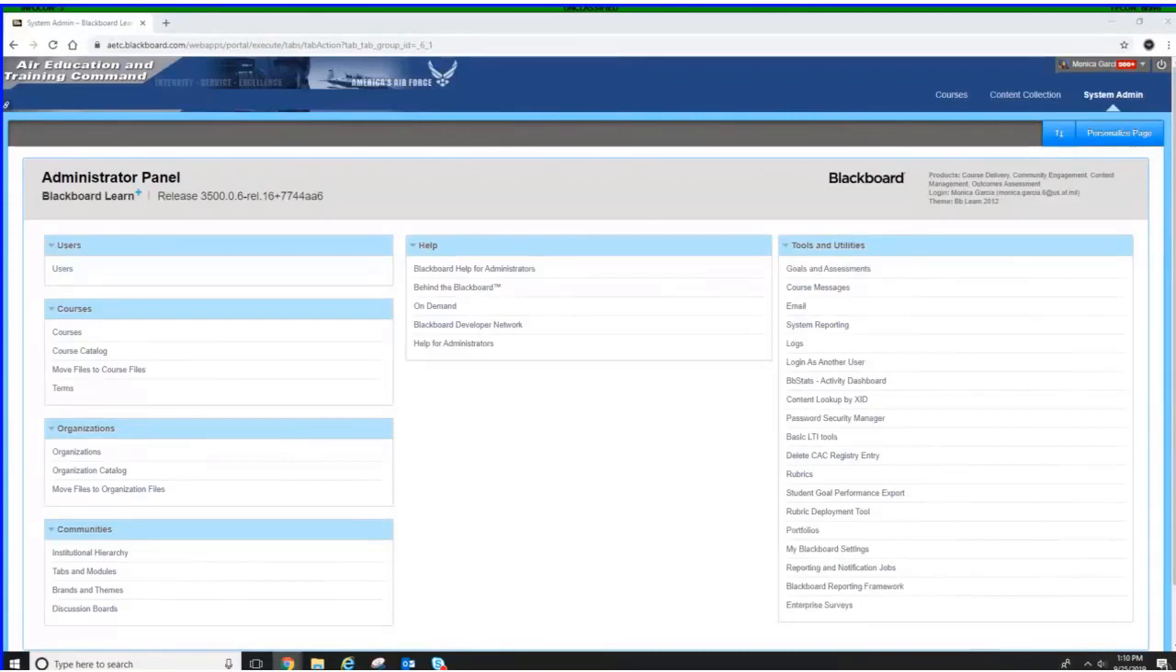So I did the webinar on understanding roles back a couple months ago where we talked about the institutional hierarchy. And it looks like Mr. Natty is an admin for the 81st Training Group. So if you are here at Keesler and you need system admin rights, talk to Mr. Natty. He can help you out. I can also help you out as well. I'm not an actual administrator, but I can assist you if need be.